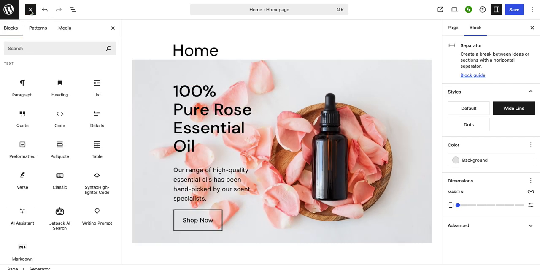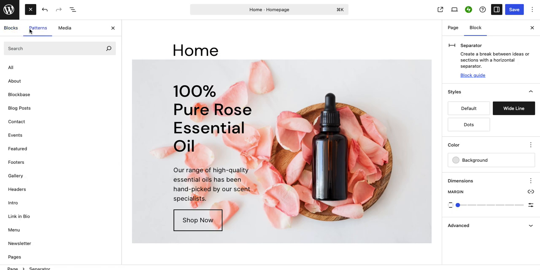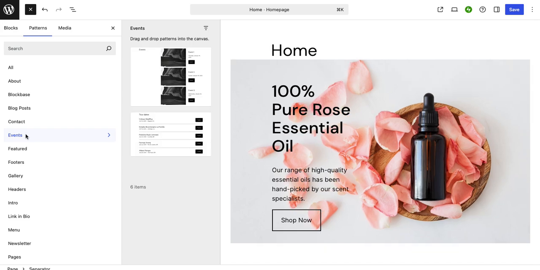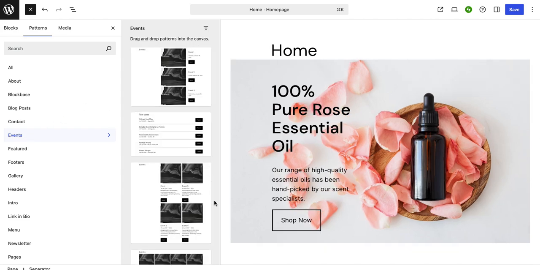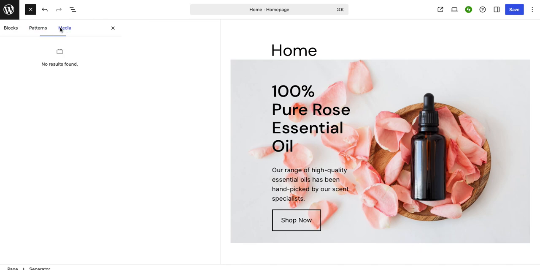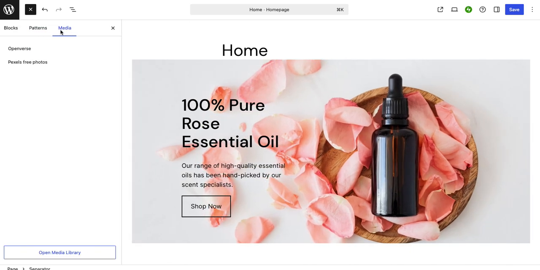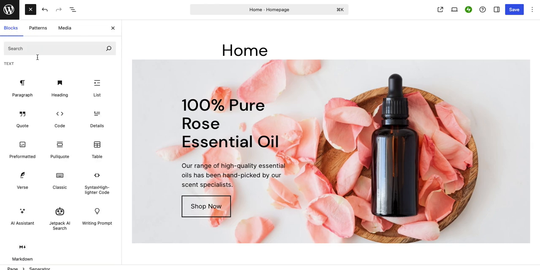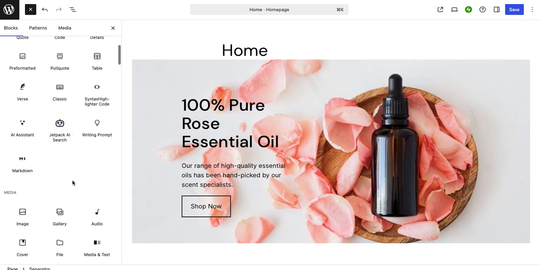So I click the block insert or add button. I can insert blocks. I can insert patterns. Okay, so let's take a look at things that are here. These are different patterns of things. These are blocks that are stacked together. And media. So this media would be like images and videos and things like that. So I'm going to go to the blocks and look at the kinds of things that are here.